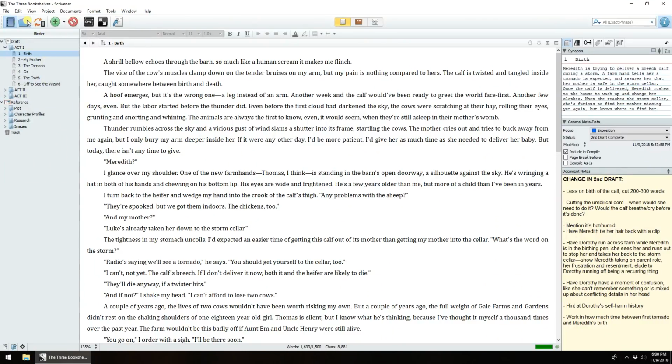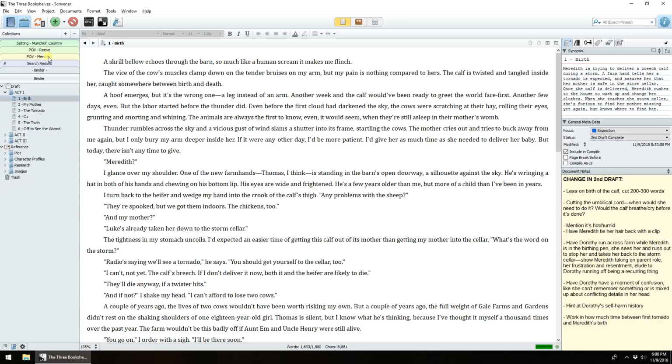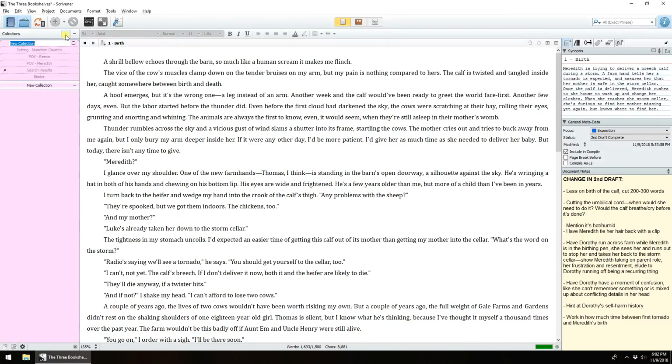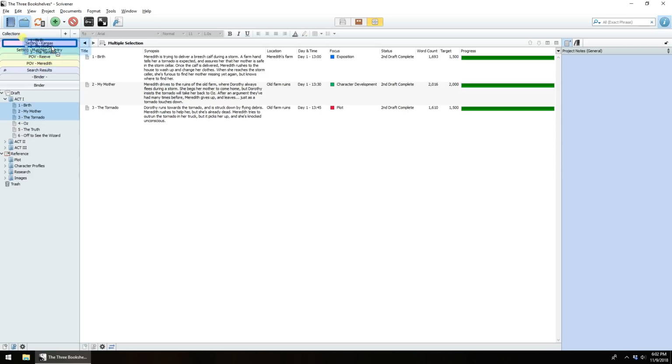If you're writing in multiple POVs, you might create a collection for each character's chapters, or you could collect all the chapters that take place in a certain setting. There are 2 types of collections, standard and search. Standard collections are created manually by dragging and dropping documents from the binder into a collection tab. These collections are static and will only change if you change them.